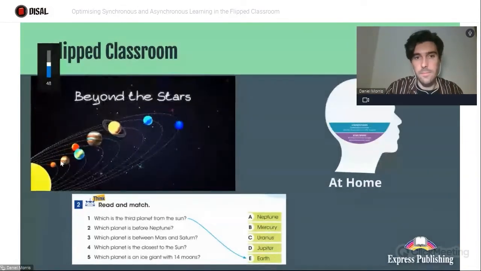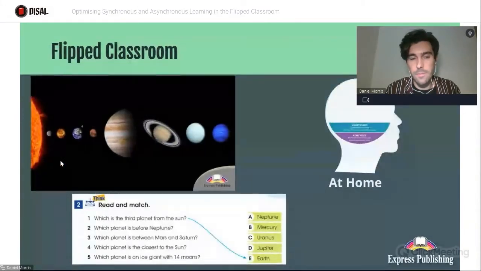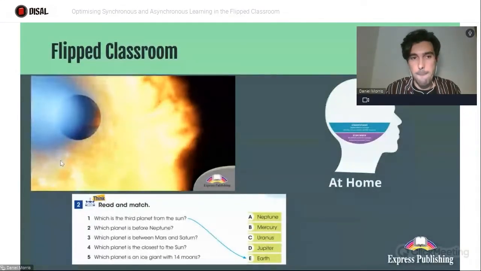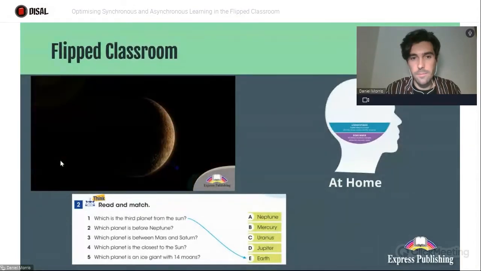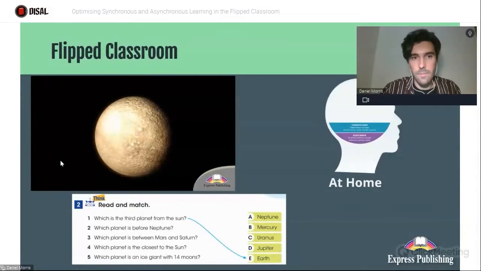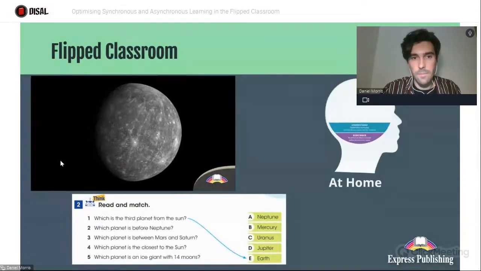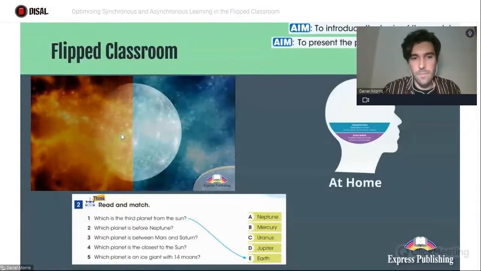Beyond the stars, there are 8 planets in our solar system. These planets go around the Sun, which is a star. Mercury is the closest planet to the Sun. This planet is made of rock. It's very hot during the day and very cold at night.